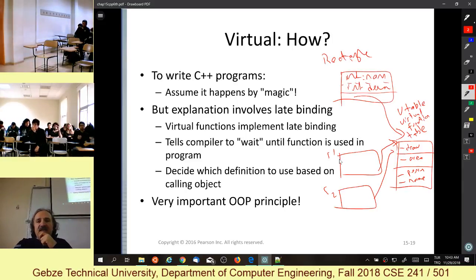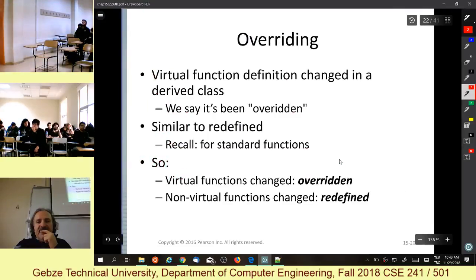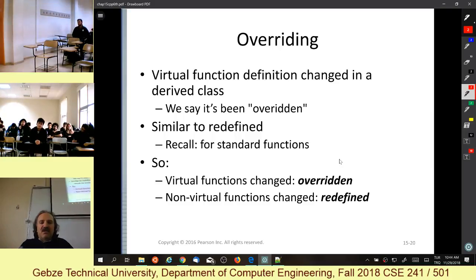Okay, this is how the virtuals are done. Overriding and redefining are two different things. For virtual functions, if you change your base class virtual function, it is called overridden. If it is non-virtual, it is called redefinition, redefined. Overridden and redefined are two terms that should be used carefully. Okay, we talked about this already.